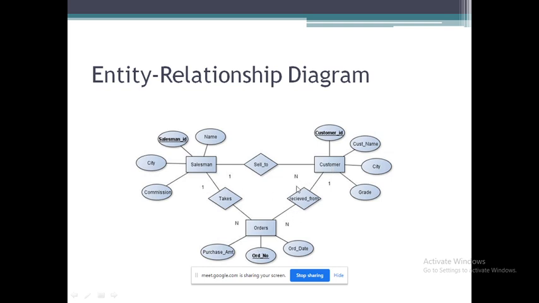Now, what is the cardinality here? A salesman can sell any number of orders to customers. So it is one to many, and salesman takes a number of orders. Customer receives a number of orders. So that's why here all these are one to many relationships.